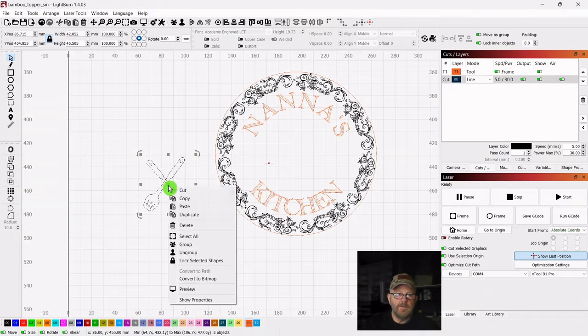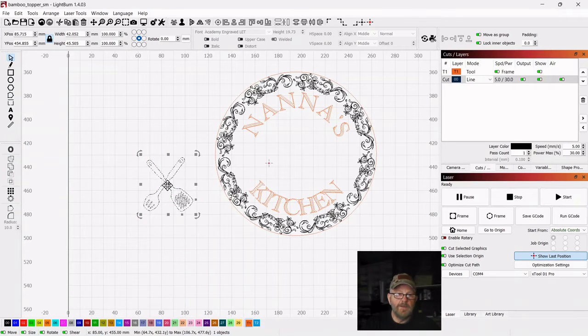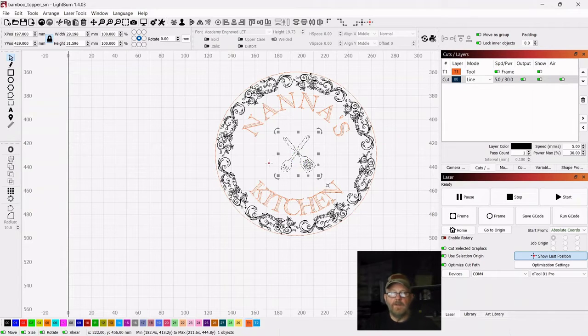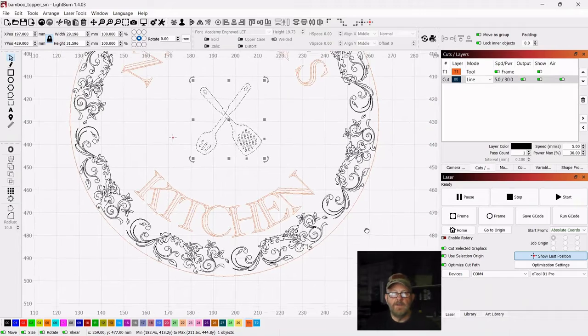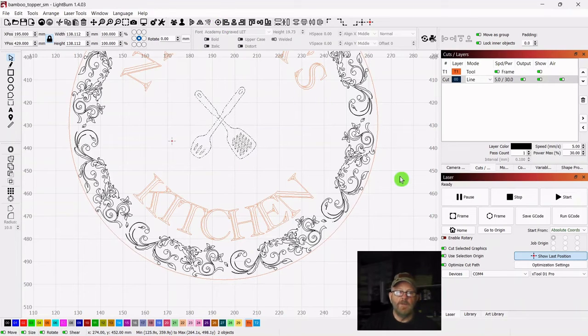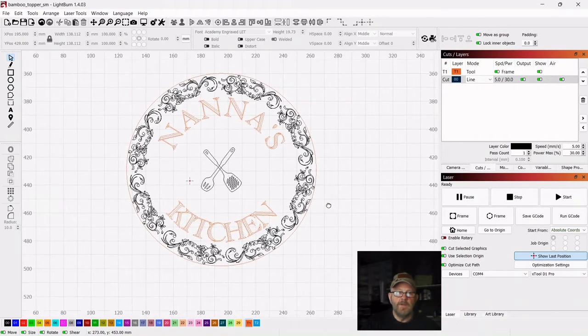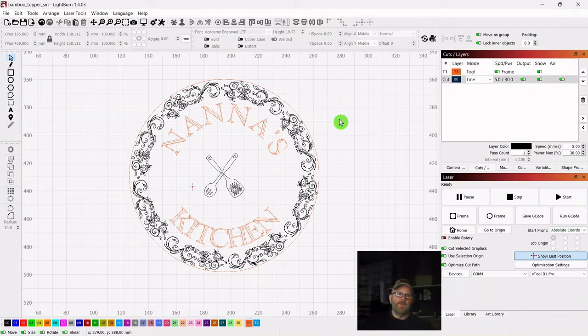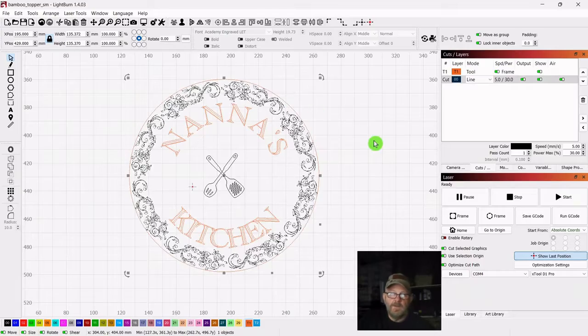Let's select them all, group that together. We will pull it over here and resize it a little bit, make it look right. And then on this one, you want to leave selected, shift, select the outer edge, and then hit this bullseye. And now we're completely centered. Okay, so now we want to make everything inside a score with a line.